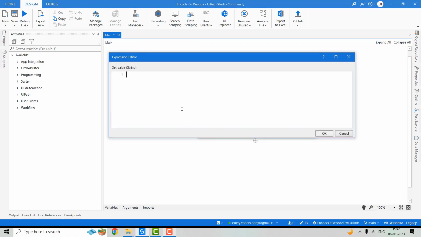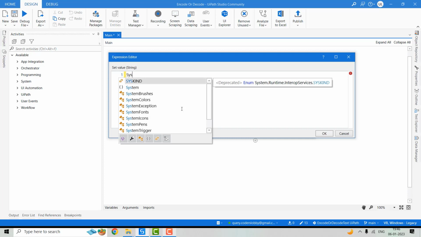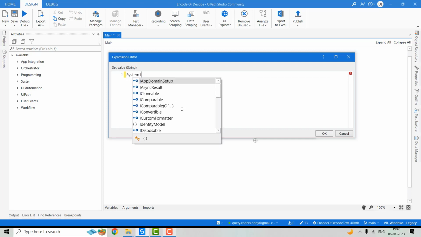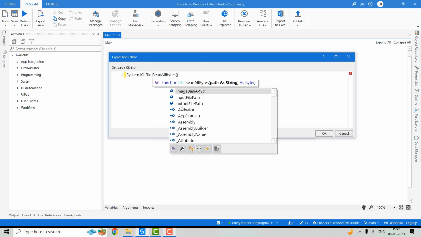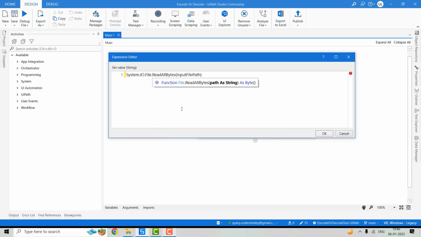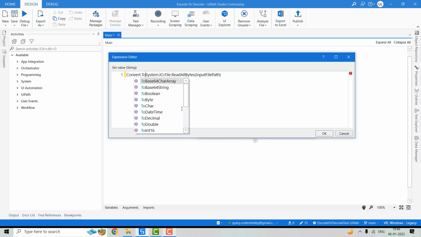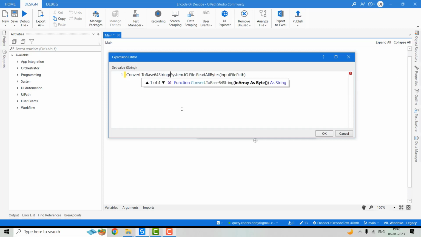First of all, we have to read all the bytes inside the file. So for that we'll use System.IO.File.ReadAllBytes, and inside this we'll pass our file path. Now all the bytes are read. Here we have to convert all these bytes into the base64 string. So for that, which method do we have to use? We have to use Convert.ToBase64String. All right, this is done.